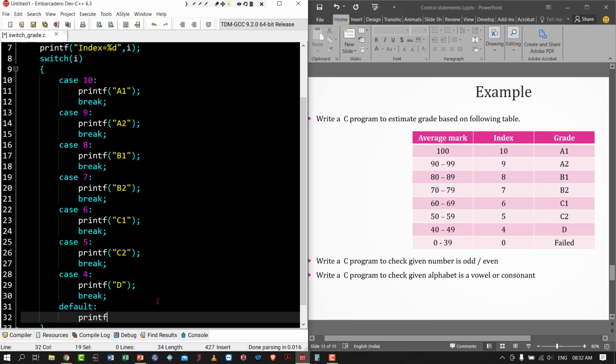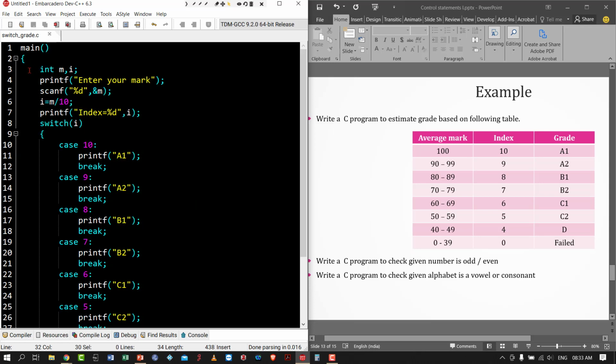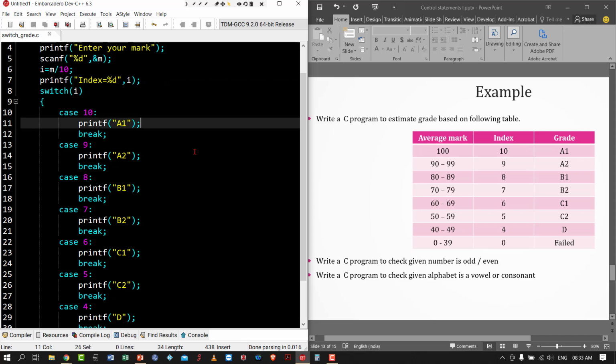Printf failed. So from line number 3 to 7, everyone is clear about it because they are just reading the mark, then finding the index, and in the switch I am just giving the I as input. I will contain the index value.